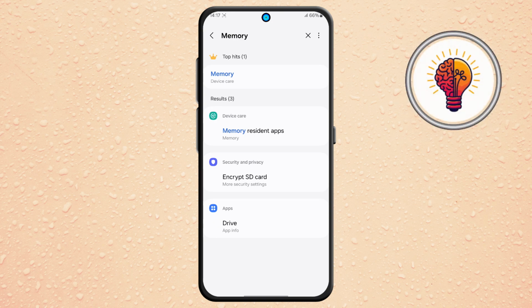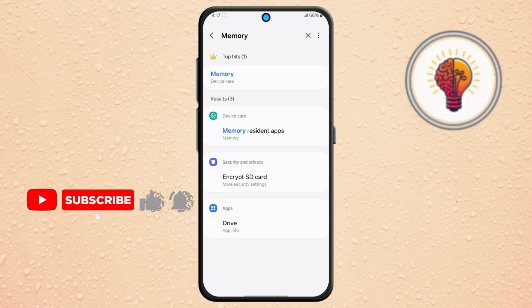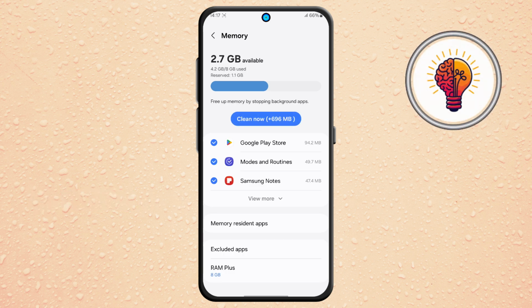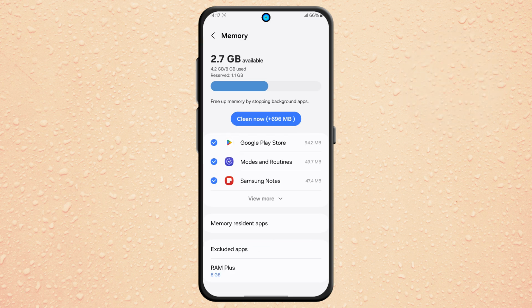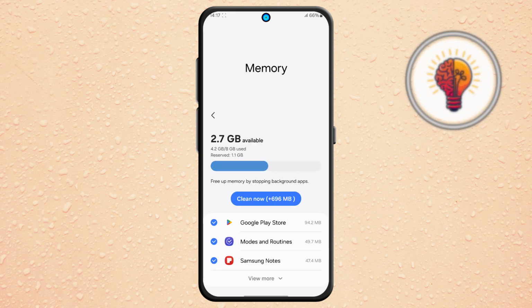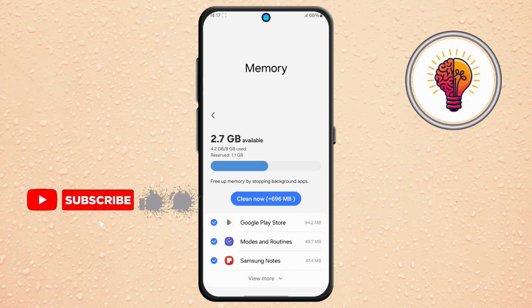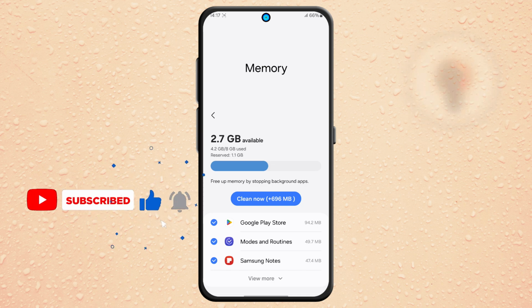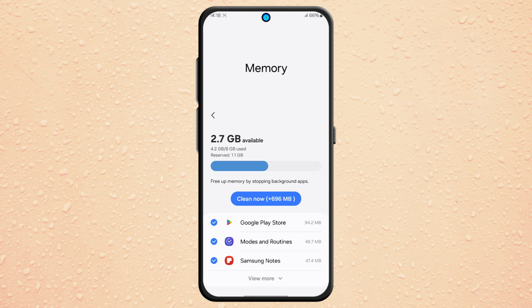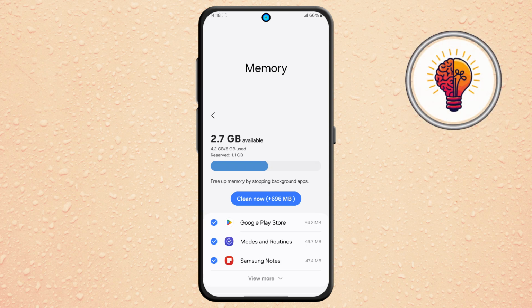Step 4. Now, from the list of results, look for something labeled memory, RAM, or device care. Tap on it. This will usually take you to a section that shows your phone's system performance, including RAM usage. Most Samsung phones will display how much RAM is currently in use, how much is free, and the total available RAM. For example, if you have 8 GB of RAM, you might see something like 4.2 GB used out of 8 GB. This helps you understand how your phone is managing active apps and background processes.